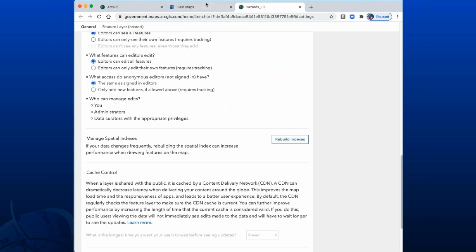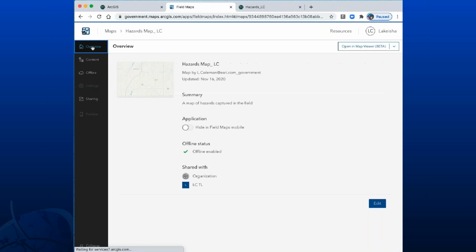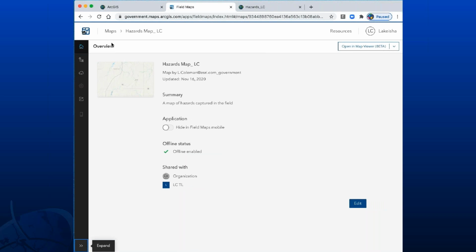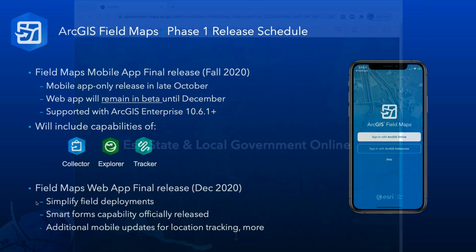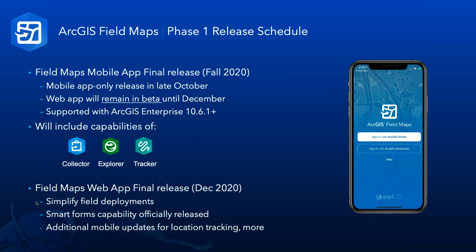So again, all of this, as I mentioned, I can't assume that it looks so familiar to everyone, as I know maybe not everyone has used Collector, not everyone has used Explorer or Tracker. We're giving plenty of time to get Field Maps under the belt, essentially. Get in there, play with it, make some maps, test out some different applications or different uses of Field Maps, and start collecting data. You can't break anything.